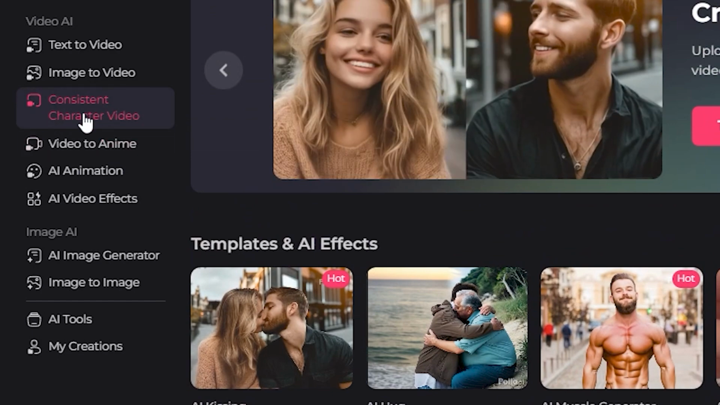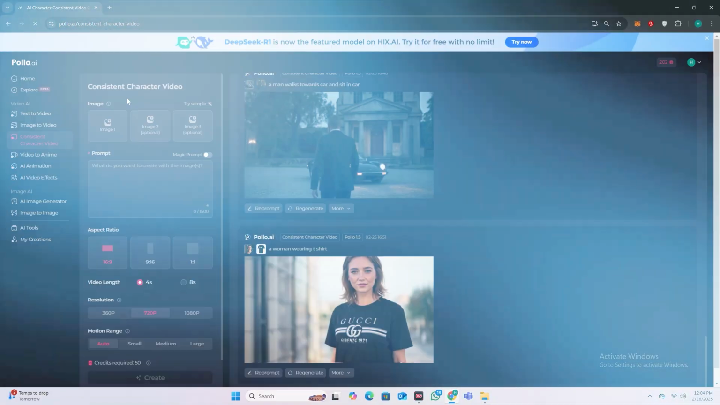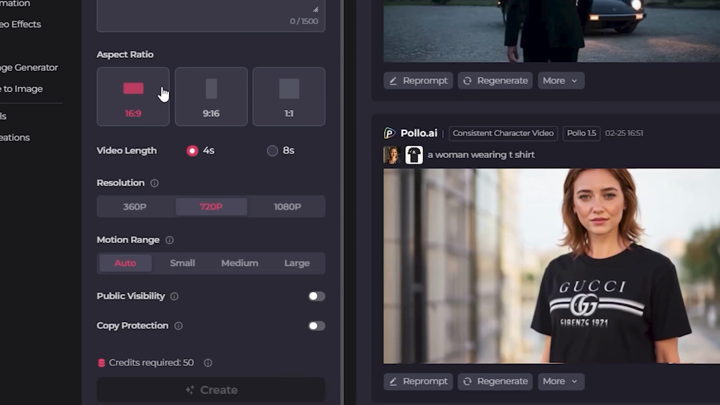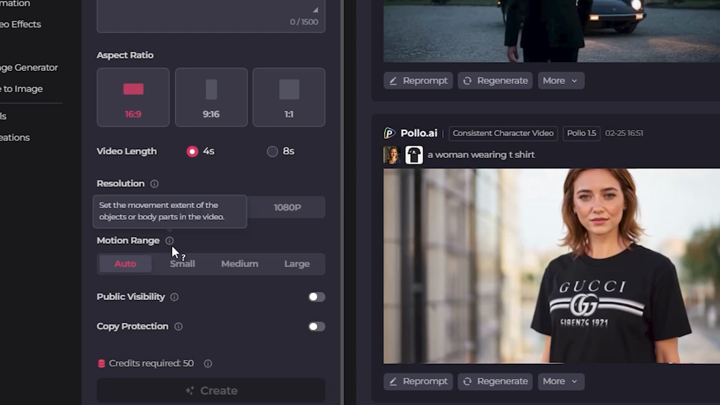So click on the consistent character and don't forget to claim your free credits. And here is the interface of this AI tool. We have the option to upload 3 different images. Then we have the prompt bar. You can adjust the aspect ratio: we have 16:9, 9:16, 1:1, all of the popular aspect ratios. You can adjust the video length, which is 4 seconds and 8 seconds. Then you can also control the video resolution, which goes all the way to 1080p. That is a good thing. And here's a very useful option: you can adjust the motion of your video. Right now this is on auto, but you can select small, medium, or large motion, according to your preferences.